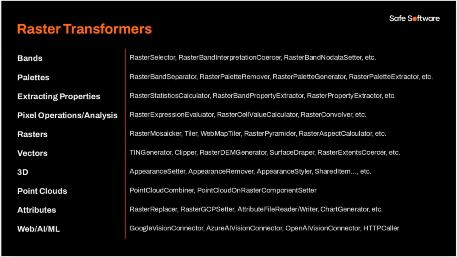Some transformers bridge rasters with vectors or 3D data, others integrate point clouds or attributes, as well. More recently, we've added connectors for AI and web services that let you incorporate vision models or external APIs. Altogether, these transformers give you a flexible toolkit for building almost any raster workflow you need.